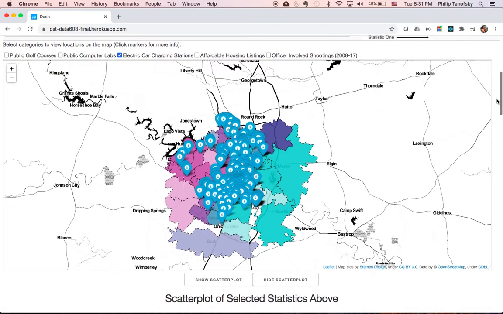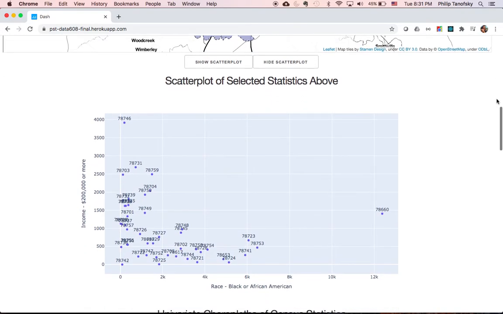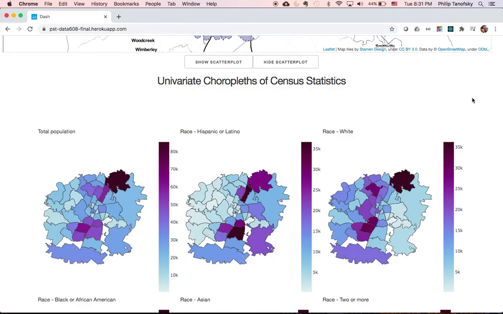Scrolling down, given those two statistics, I presented a simple scatter plot. I thought it would be interesting to see what the shape of the data would be. Oftentimes, data scientists are looking for a linear pattern. Obviously, that's not the case here. It's a straightforward presentation, and you can hide or show it. So I'll hide it, and below that, I present a univariate choropleth.